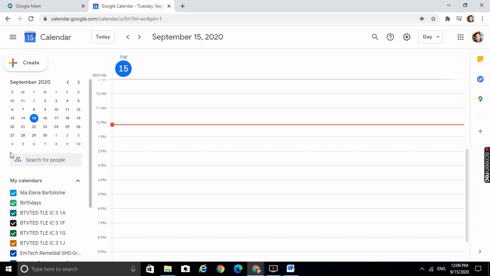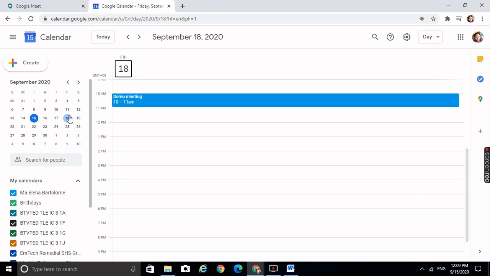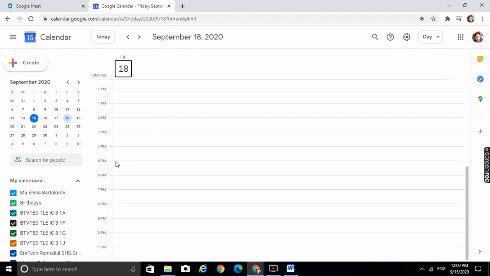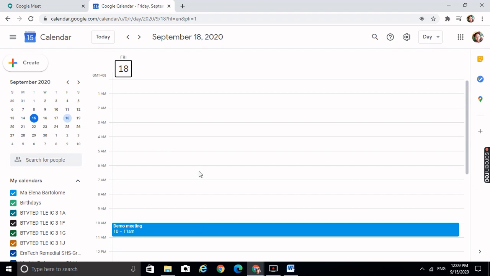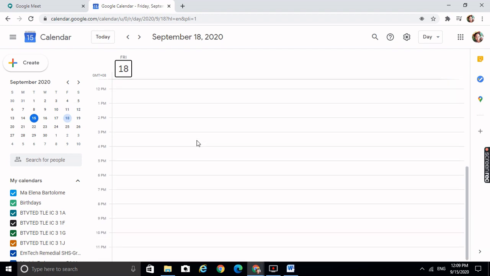Then you can see here the calendar, so just click the day of your scheduled meeting. So for example, you will have a meeting on September 18th. So just click 18. Then the timeline for that day will appear in this portion. So just click the time when you will start your meeting on September 18. For example, you will have it at 2 p.m.